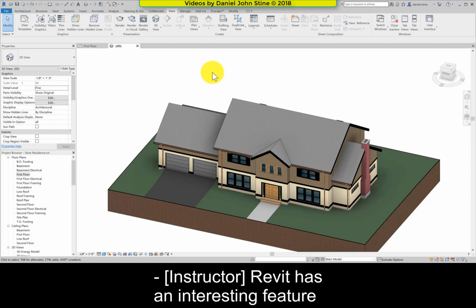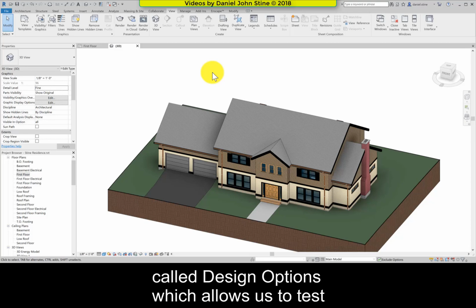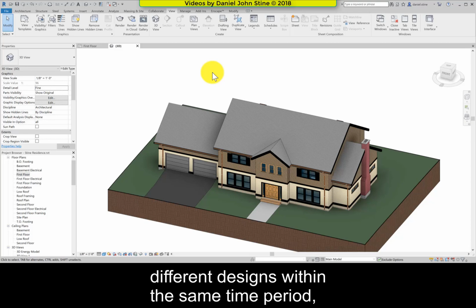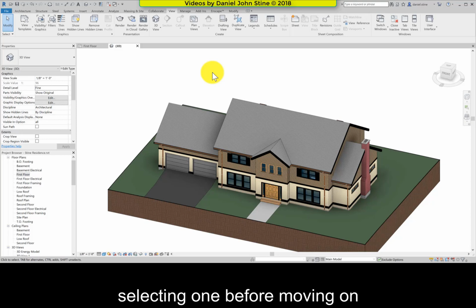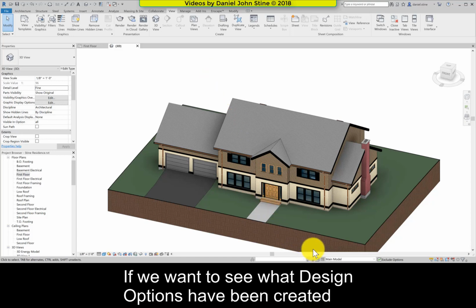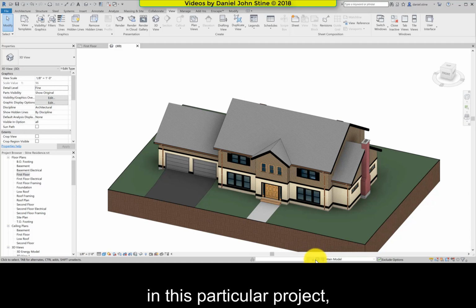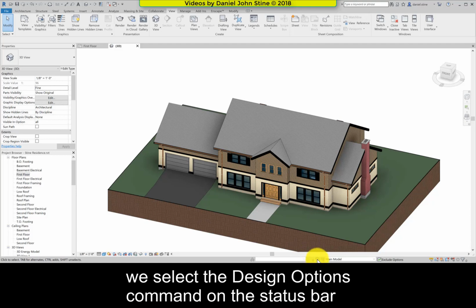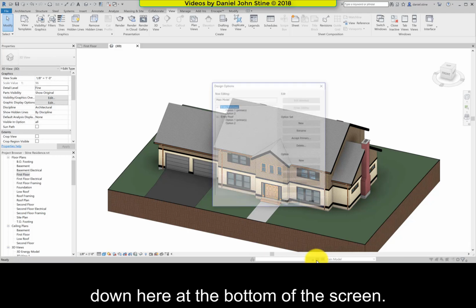Revit has an interesting feature called design options, which allows us to test different designs within the same time period, selecting one before moving on to the next phase of the project. If we want to see what design options have been created in this particular project, we select the design options command on the status bar down here at the bottom of the screen.